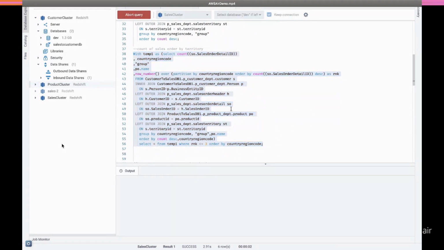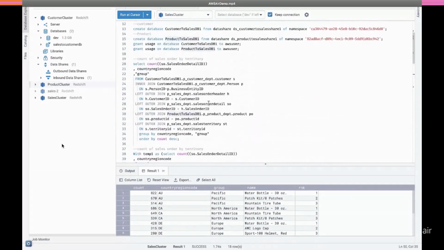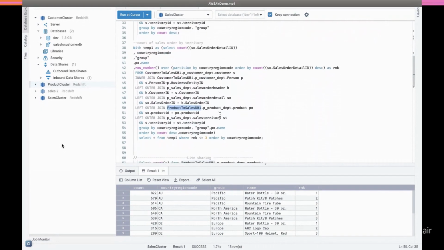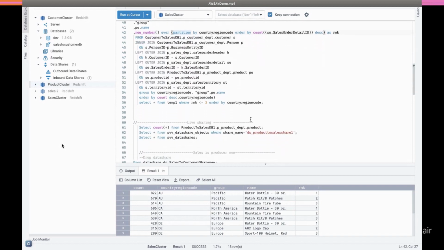Again, you are joining the local data with the shared data. From a user perspective, they don't have to differentiate whether this data is local to my cluster or is coming from a share. They can just seamlessly navigate, browse the metadata as well as do the queries very easily. This is the basic workflow of the data sharing. Let me talk about a couple of other simple scenarios.